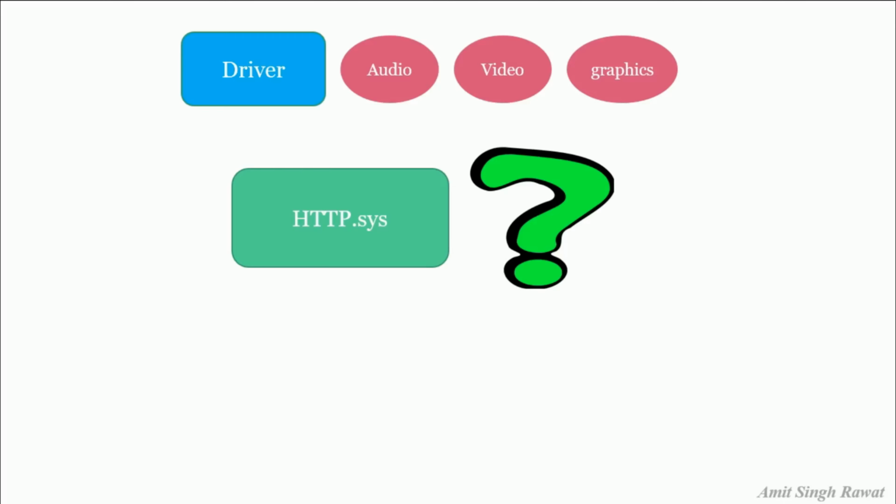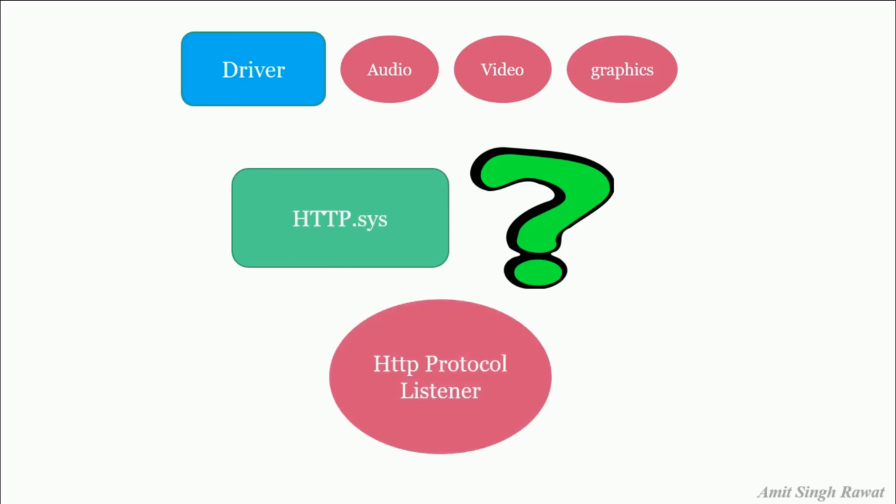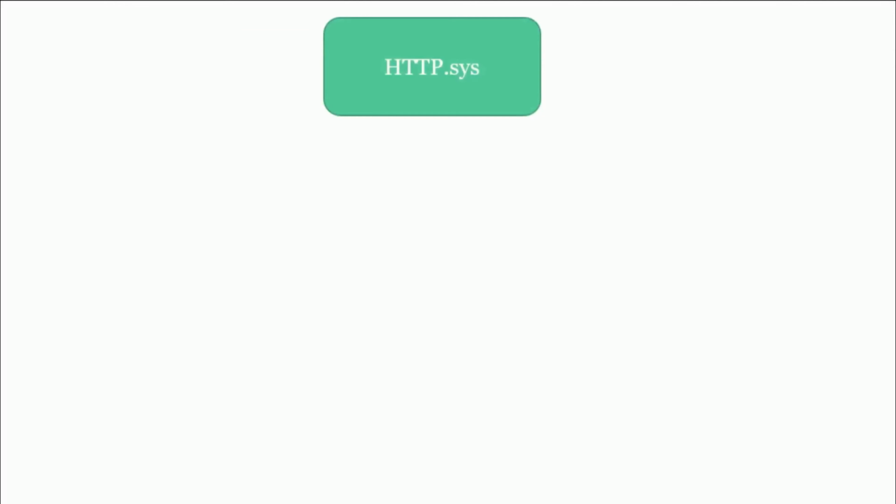HTTP.sys owns a very important responsibility in the Windows web world. HTTP.sys is an HTTP protocol listener. This means whenever any request arrives on your Windows system or server, HTTP.sys has the capability to listen to this request. And also this driver is capable of sending responses back to the user. Great, right? But there is one problem. This driver doesn't know how to process that request. So we need to write code to use this driver.